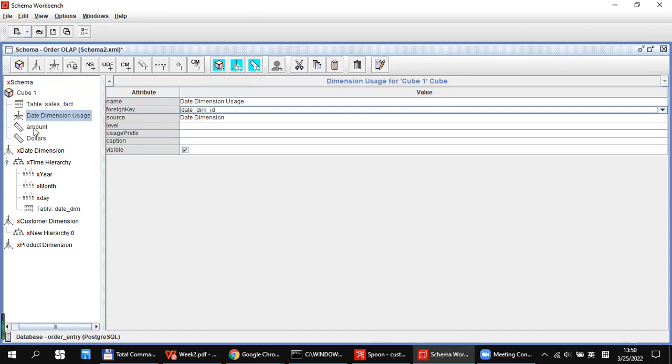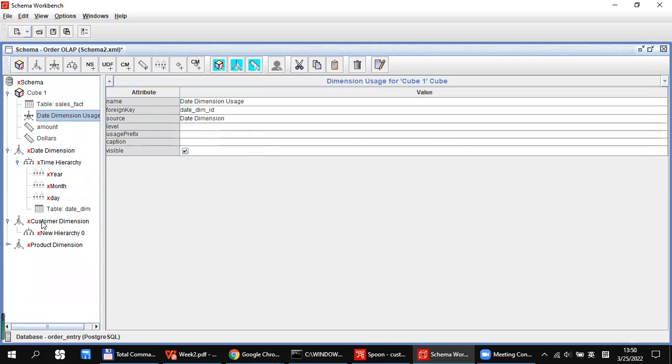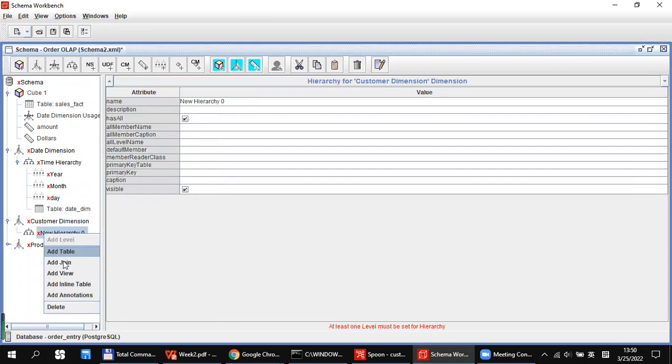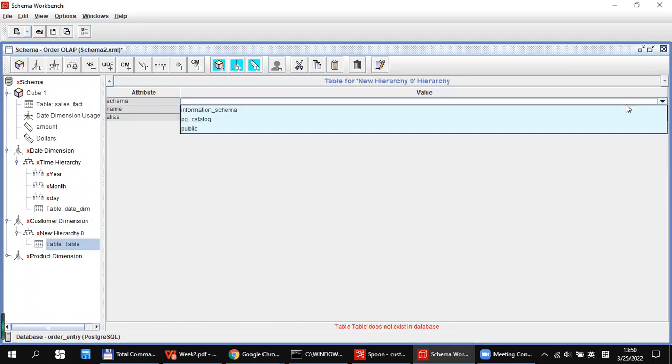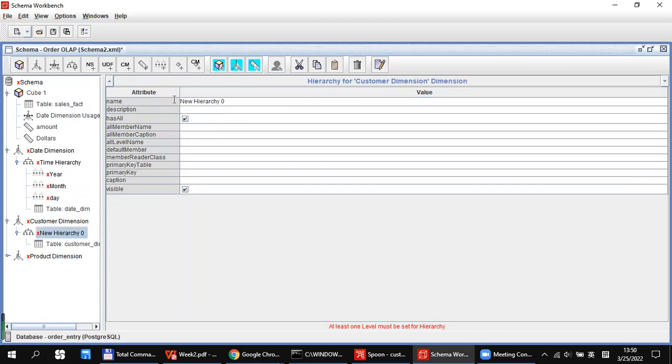And this is how to create the cubes using the fact table, the measures, and the dimension. Similarly, you can create other dimensions. For example, the customer dimension: click this and add tables. Here, you can select the public schema and the customer dim table. And for the hierarchy, you can name it as a region hierarchy, right? And then add levels.